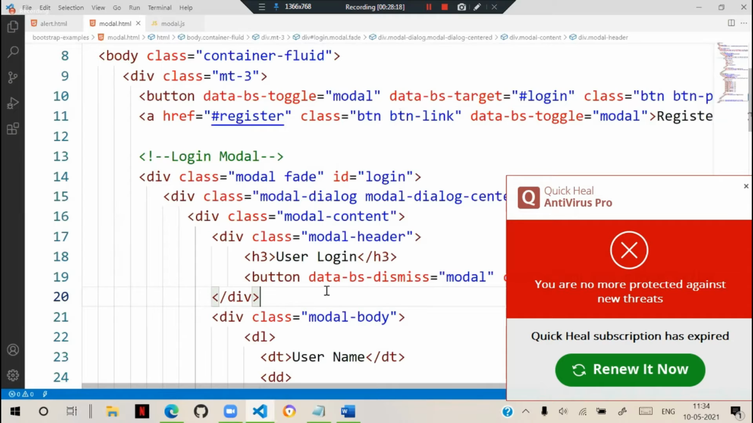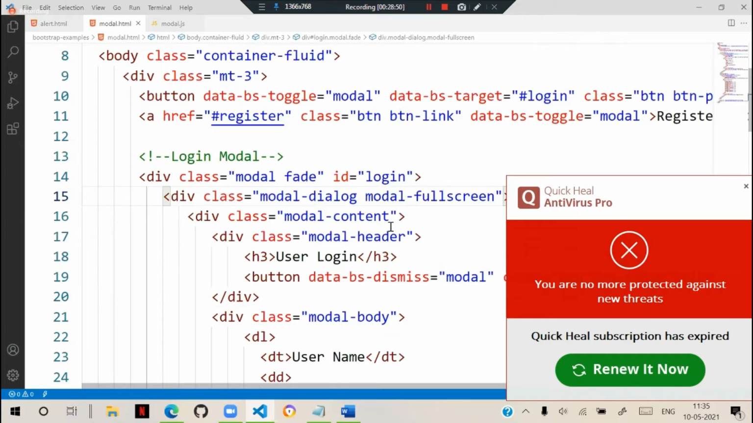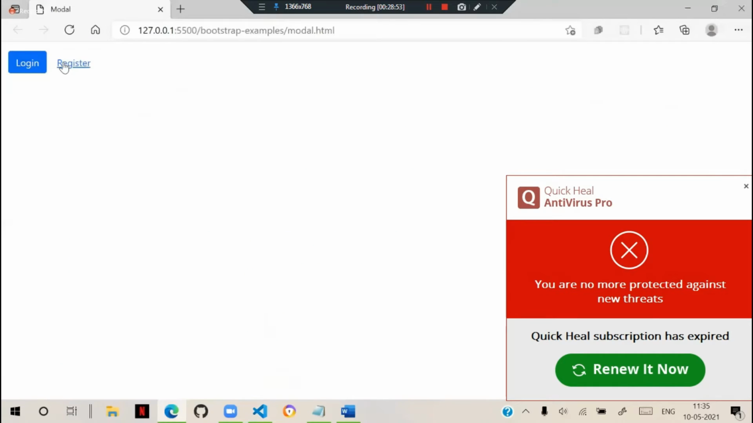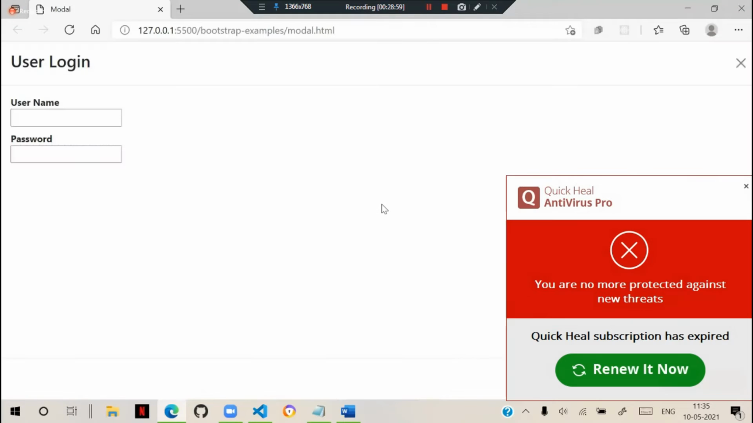One more important concept newly defined here is that modals can be full screen. We have full-screen modals. Usually the modal dialog is centered, but we also have modal-fullscreen. This is very regular now. When I click on Login, it will open full screen. You can see the full screen.